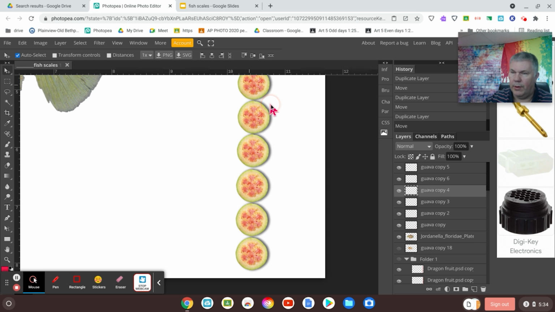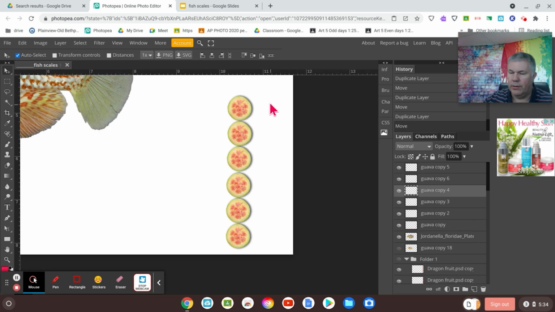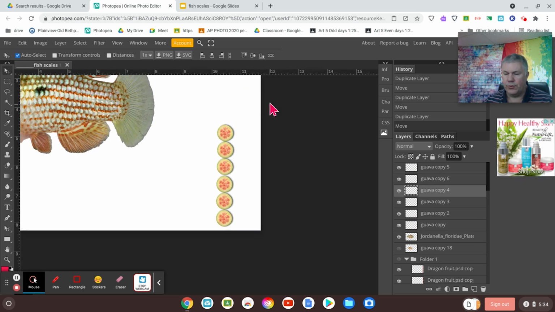Or zoom out a little bit more, Control minus out. And then I can do Control J. All of which will do the same thing. I've got a bunch of them now. This is a good way to start.